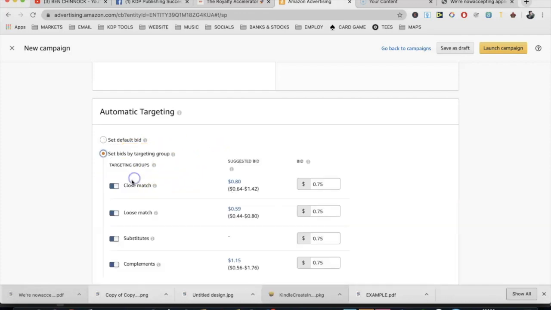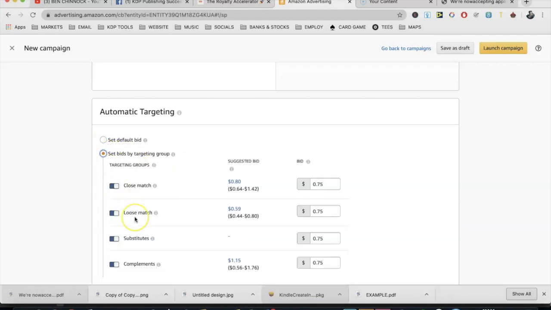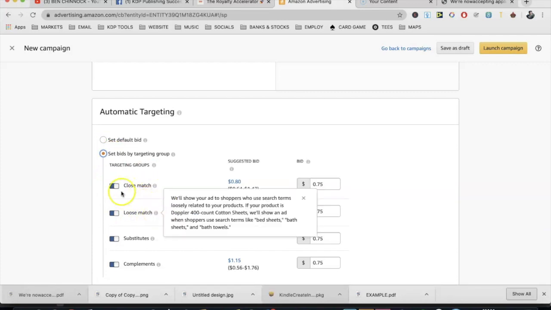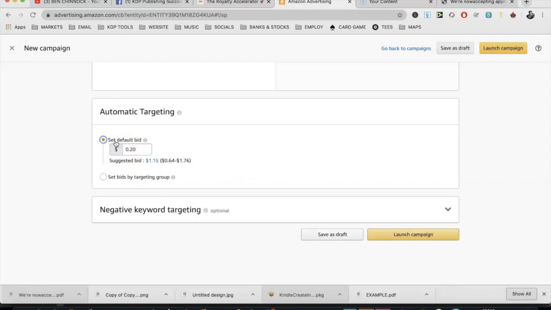You can select it by targeting group as well. But like I say, if we're publishing a lot of books in a day and we aim to advertise on each of these books, then I don't mess around with that. Just keep that as it is. But when you want to tweak your ads, then you can do this. Close matches might be better for your book, or loose matches might be better for your book. Have a look at those. I'm not going to go into too much detail on those, but have a look if you do get the chance to, at which one suits you best. But for now, we're just going to leave the default bid at 20 cents.